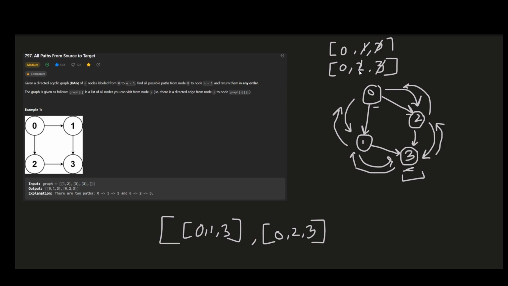Now again remove 2, and now we are at 0, and we can see that there is no unvisited node, so we will stop our DFS call. So this is our answer. 0, 1, 3 is one path, and 0, 2, 3 is the another path. This is how we solve this problem. Now let's see this in code.